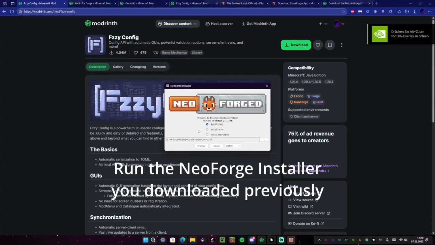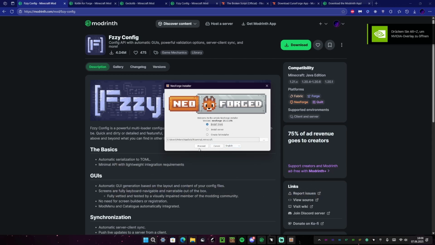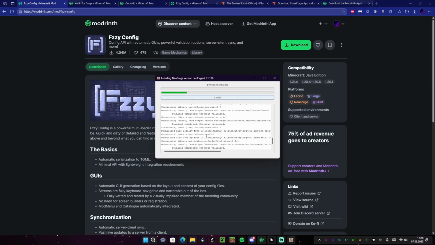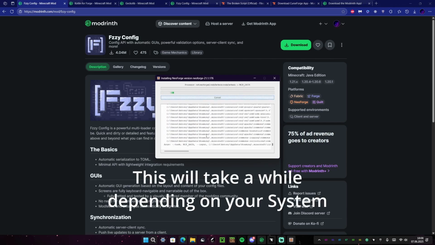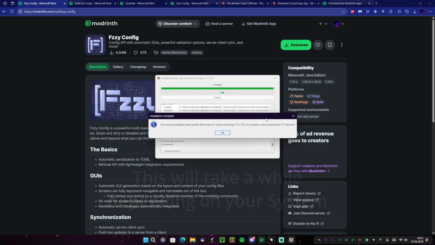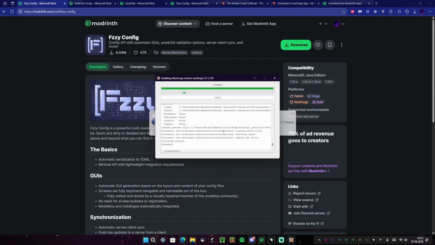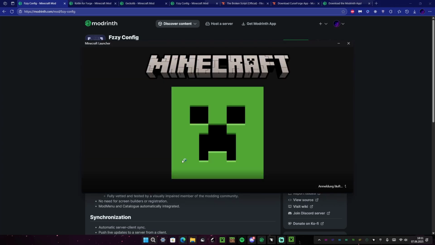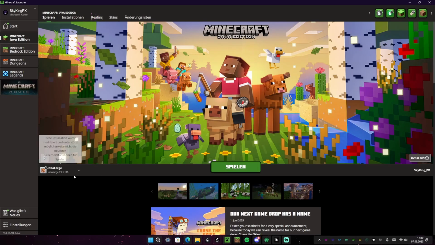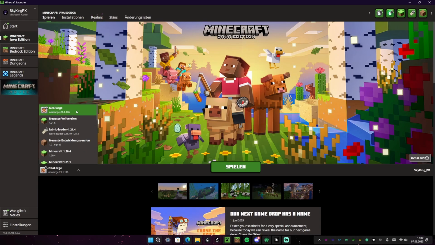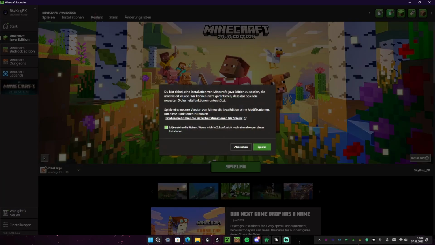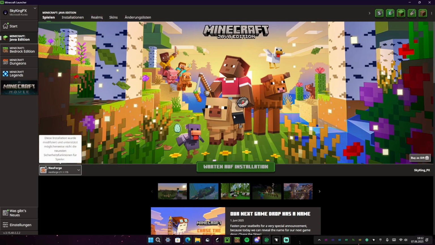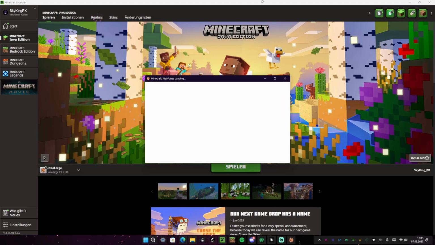Now this window will pop up. Everything should be configured correctly already, so you can just click on proceed and it will install NeoForge for you. So now it's installed, you will see this pop up. It will close itself and then you can open the Minecraft launcher. You should already have the new NeoForge installation. We're just going to start that. Click this checkbox and play. And there is your NeoForge.